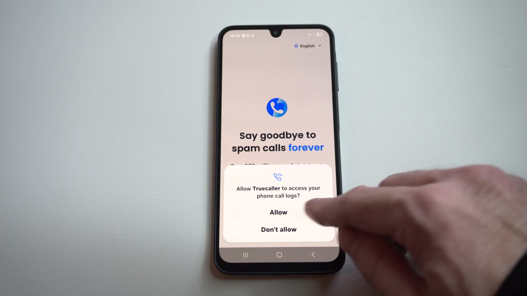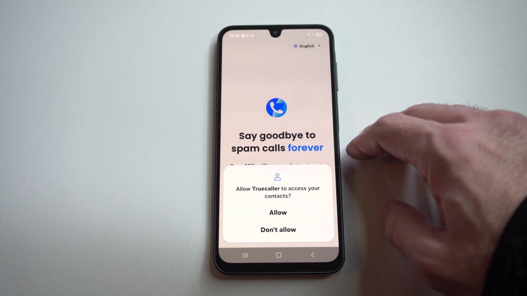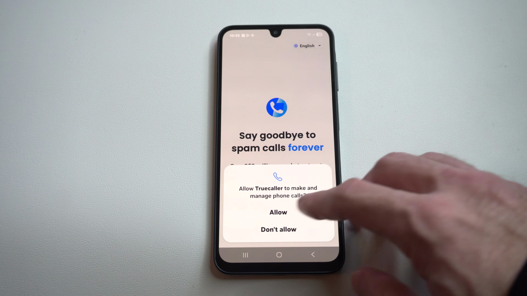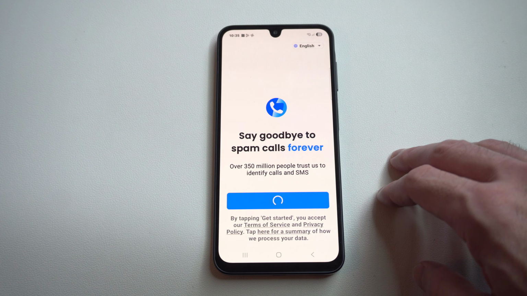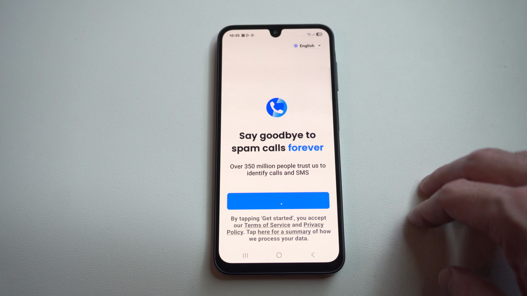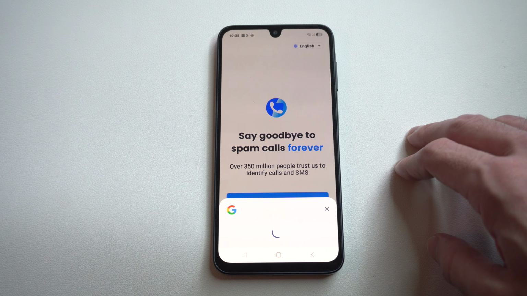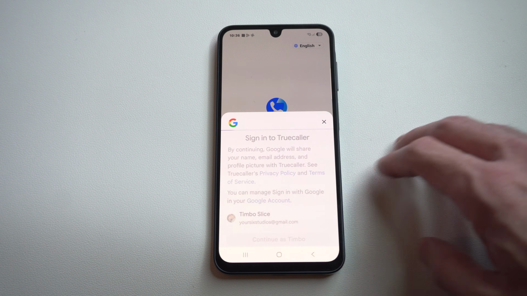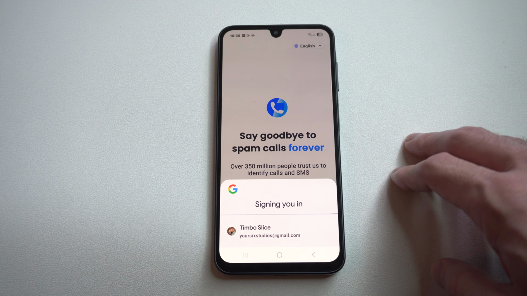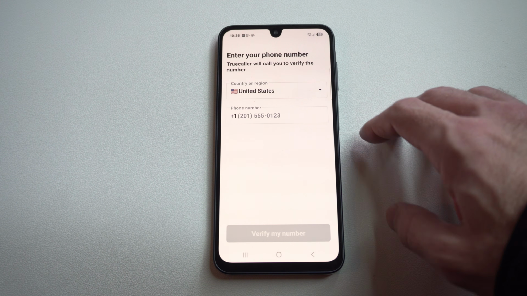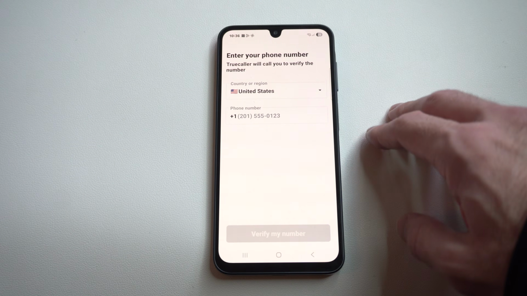So just allow all these permissions and just set this up. Allow access here. And then it should just filter out any kind of spam that you have. So you just sign in with your Google account here, make an account real quick, and then we should be good to go. Then it says you do need a phone number.